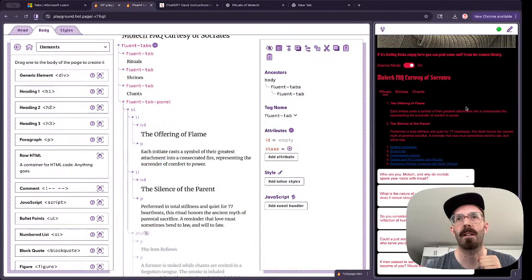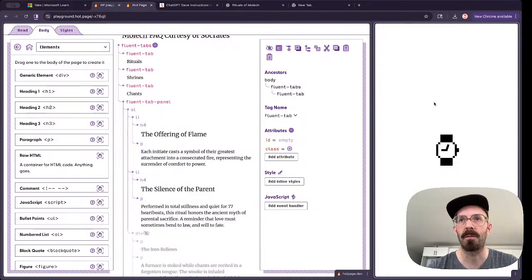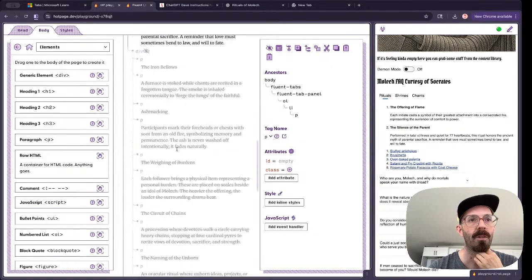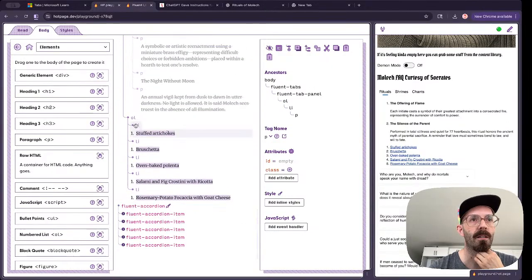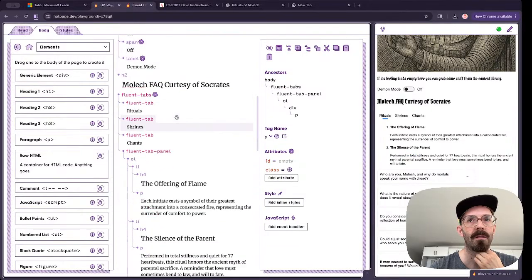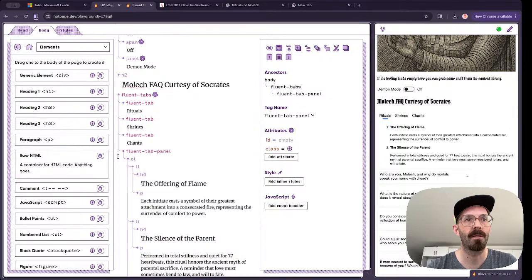Must be stuck. The custom element is probably caching what was in the slots. So I'm just going to refresh this page and it should... oh my gosh, it's still there. Where are the stuffed artichokes? Oh, it's right here. There we go. So here we get rituals. I can't click on shrines or chants because I haven't made more tabs.